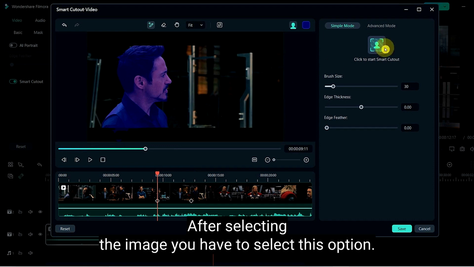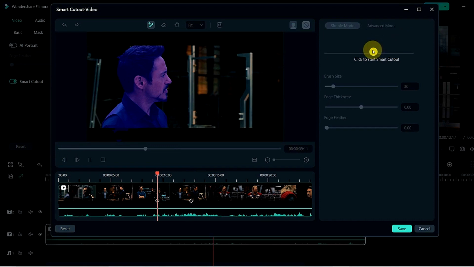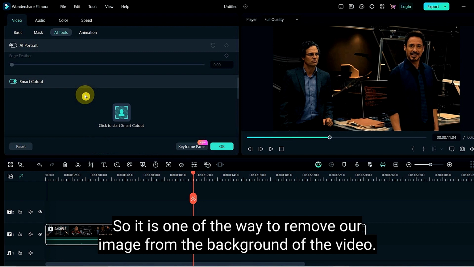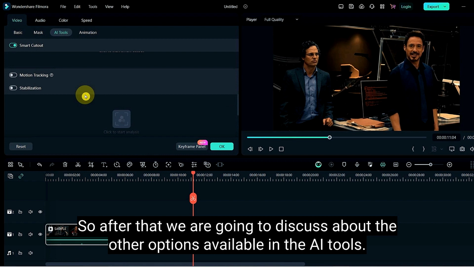After selecting the image, you have to select this option. You have to wait for the process to complete to remove your video. So it is one of the ways to remove an image from the background of the video. After that, we are going to discuss the other options available in the AI tools.